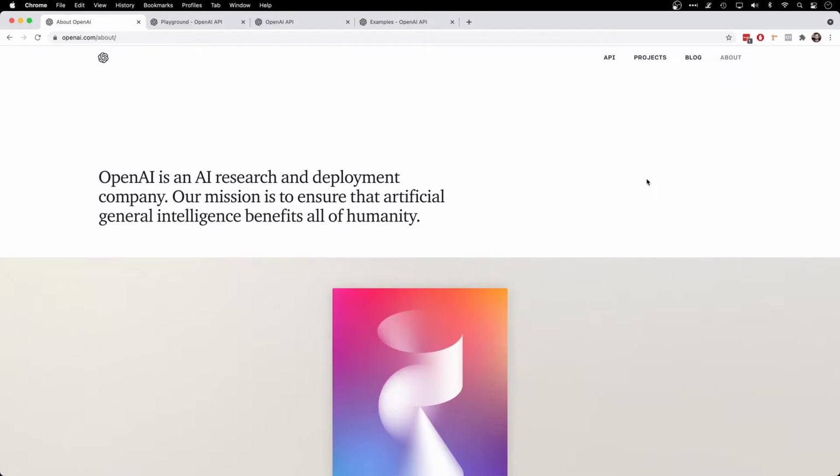I just got access to Elon Musk's OpenAI project by invitation only. I applied and I was invited to join. Now let's take a look at what this thing does.